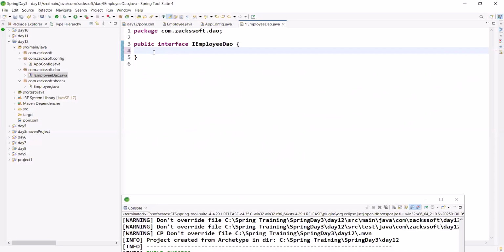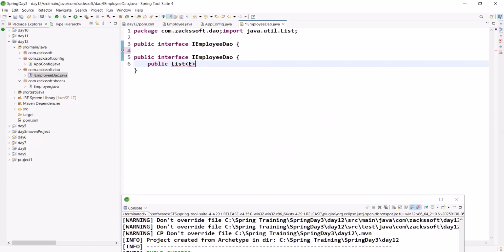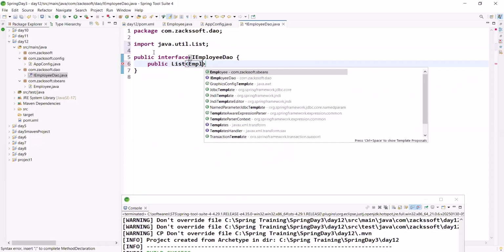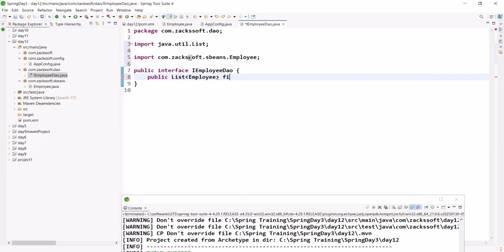Okay, what should be the method name? Like public List<Employee>. Any method name like findEmployee, findJob. Is it meaningful?